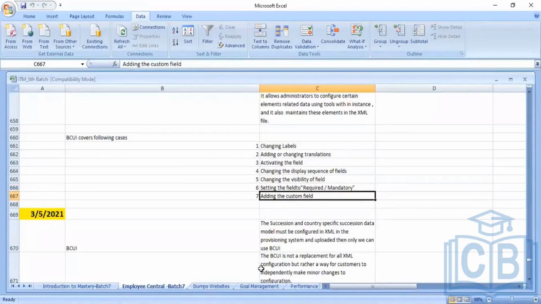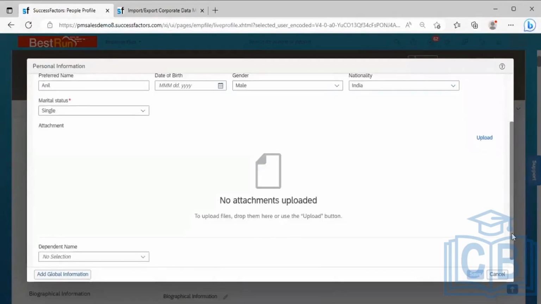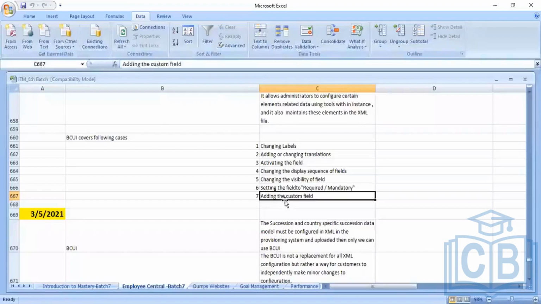Adding a custom field. If you want to add a custom field here, that is also possible apart from the standard field. If you want to create a custom field, that is also possible.